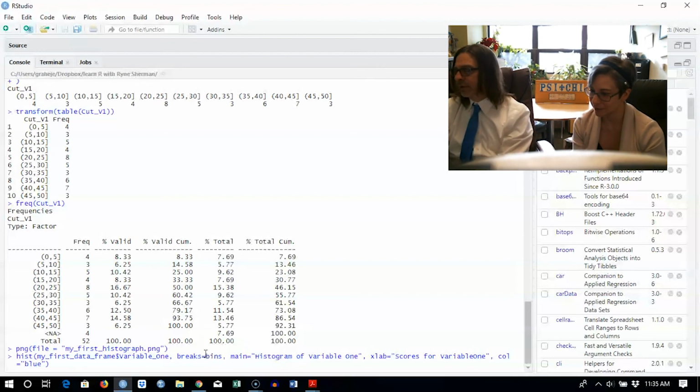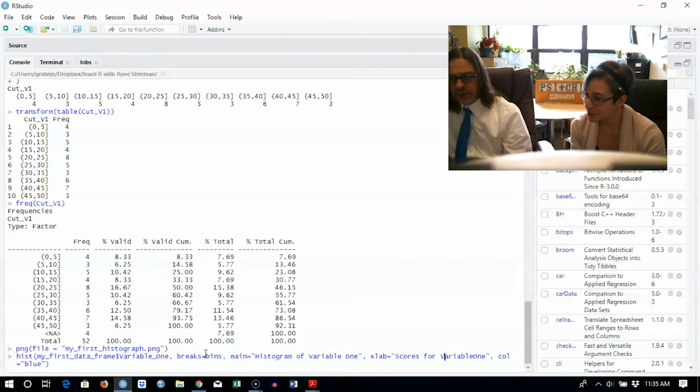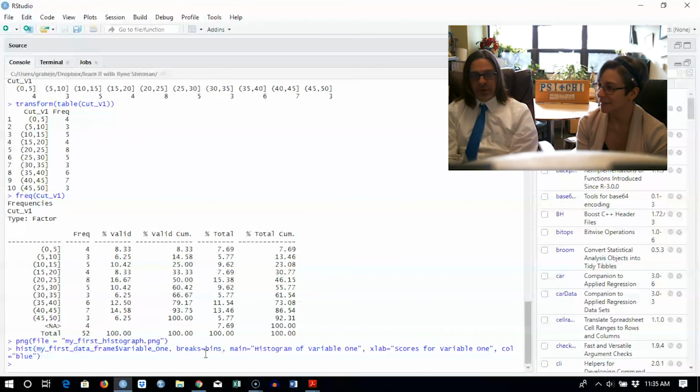I'm just checking my typing real quick. Is that intended to be a space between variable and one? Yes. That's your x-axis label. Okay. Very good. Now what's the next step?